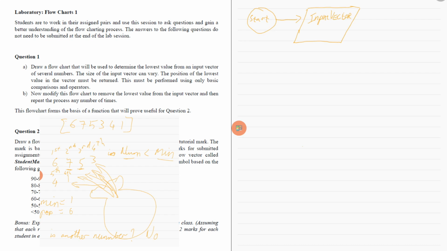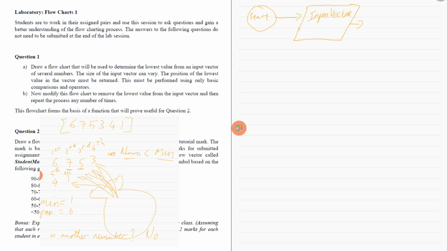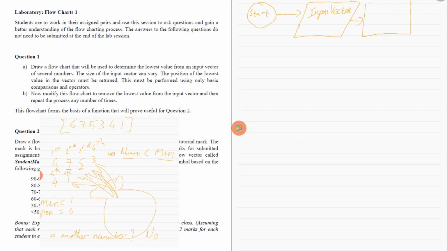Okay. Now, remember we need to select each individual entry from our input vector and compare that to some minimum. We also need to keep track of how many times we're running the loop that we're going to need, and when we are at the end of our vector in order to exit. So we first initialize a few variables. Initialize just means to set their initial value.